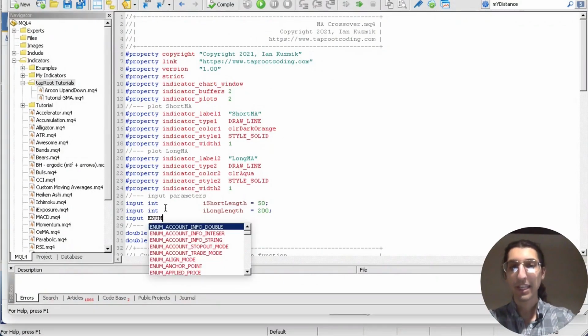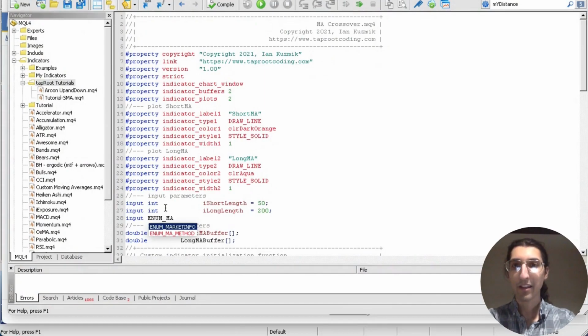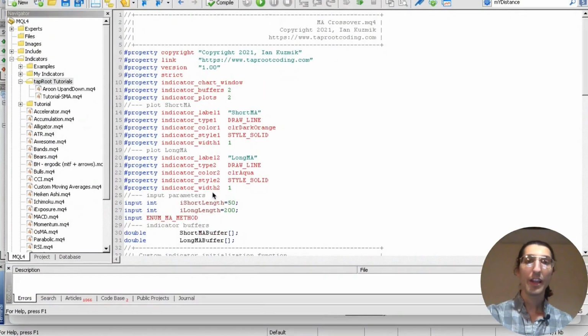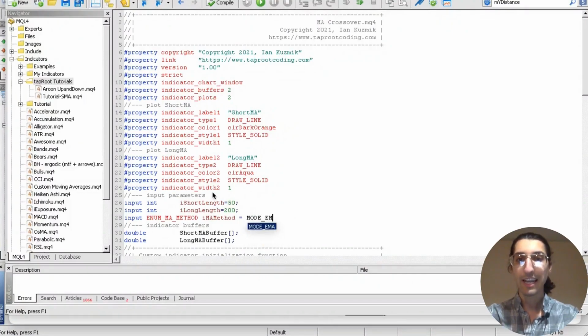So we can type in enum MA method. Okay, now we have to give this variable a name. So I'll say I am a method. And then the value of this variable, again, must be in the enumeration MA method. So I'm going to say, let's just do an exponential moving average for this. So it'll be MODE_EMA.